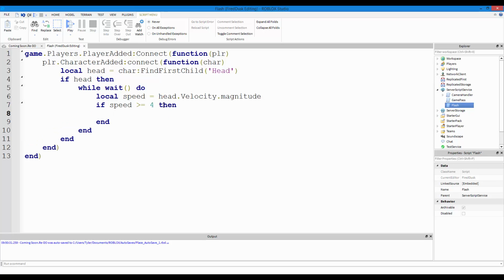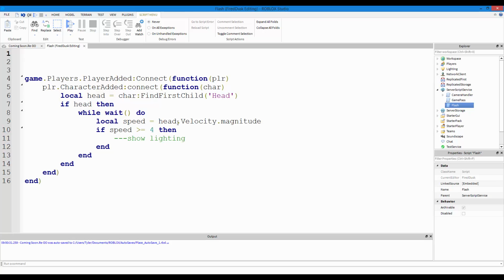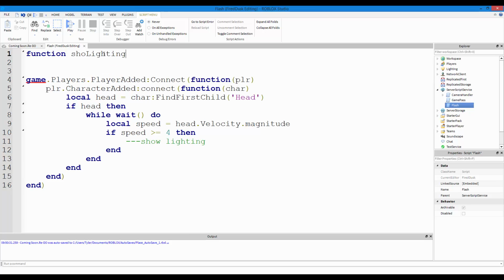So showLightning. Whenever I say showLightning, that's just gonna be the lightning from whenever you run. Alright, so we're gonna make a separate function up here. Function showLightning, I guess. So make sure it's not spelled 'lighting' like what I just did. Make sure it has that n in. ShowLightning.